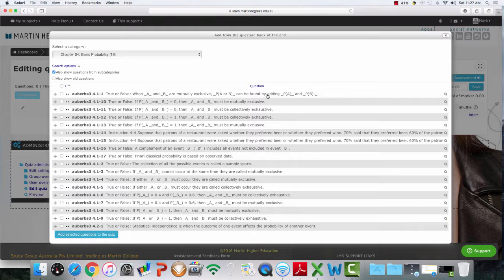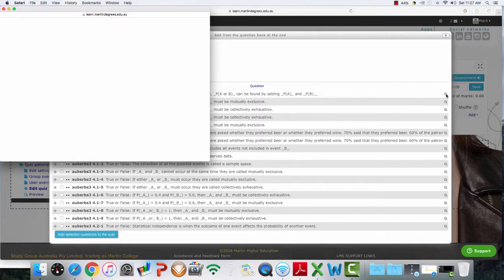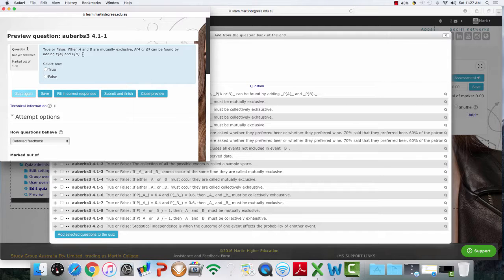If you want to see what the full question looks like, over on the right you can click on this little magnifying glass, and it'll show you a preview of the question and its answers. All right, just close that.